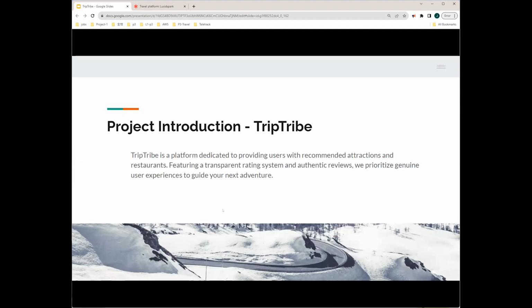TripTribe is a platform mainly focused on providing recommended attractions and restaurants for users, and it provides a transparent rating system and authentic reviews from the users.